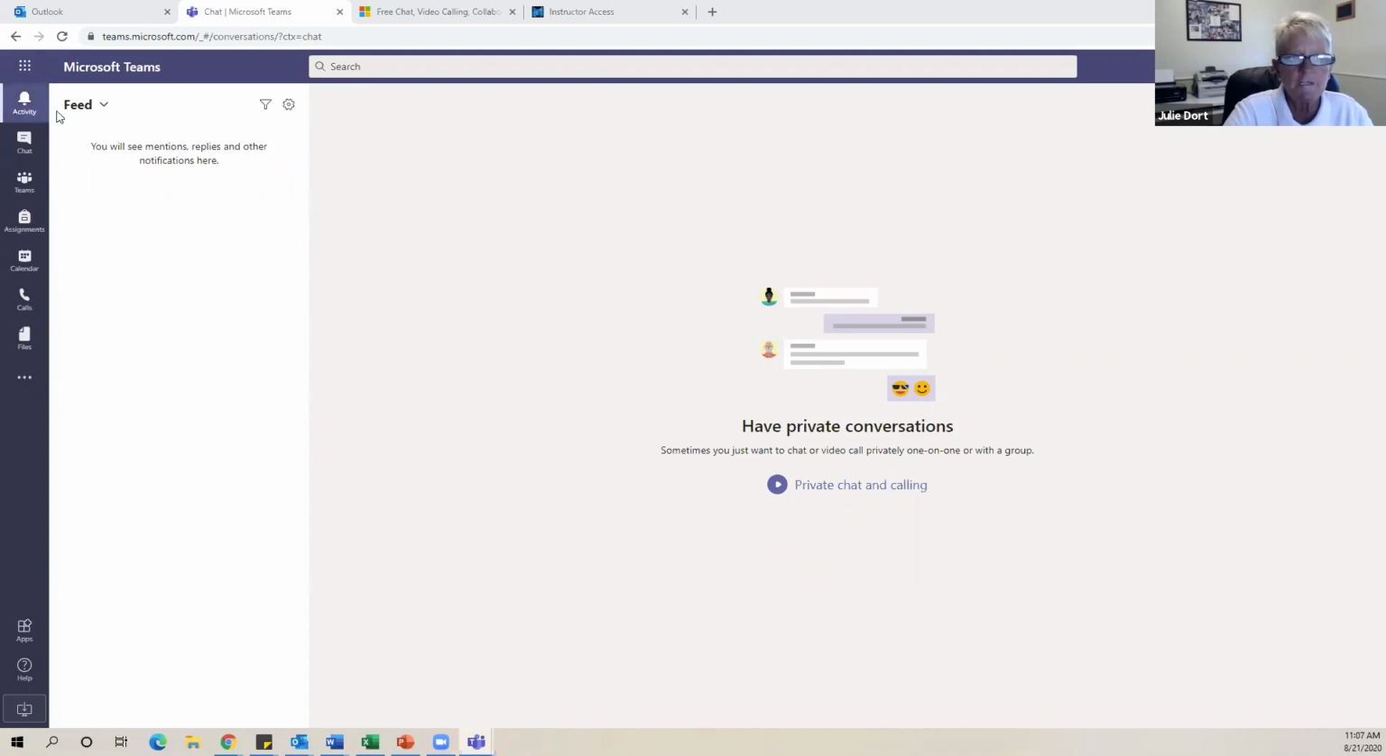So the activity feed is anything that you were mentioned in. You could come up here and look every morning, however many times a day you want, but anything that was specifically addressed to you, you'll be able to see in this feed. Below that, you have something called a chat.